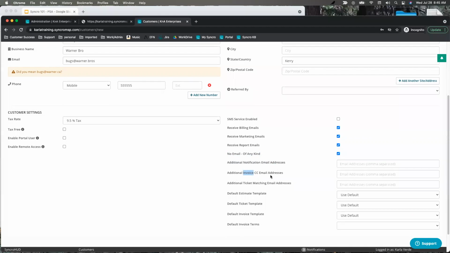This additional invoice CC email addresses. Generally, the way that I see this used is that the accounting department doesn't want to be a contact. They aren't the main contact, but they would like to get a copy of every invoice we send out. So you can absolutely add in something here. Again, I usually see it as the accounting department.